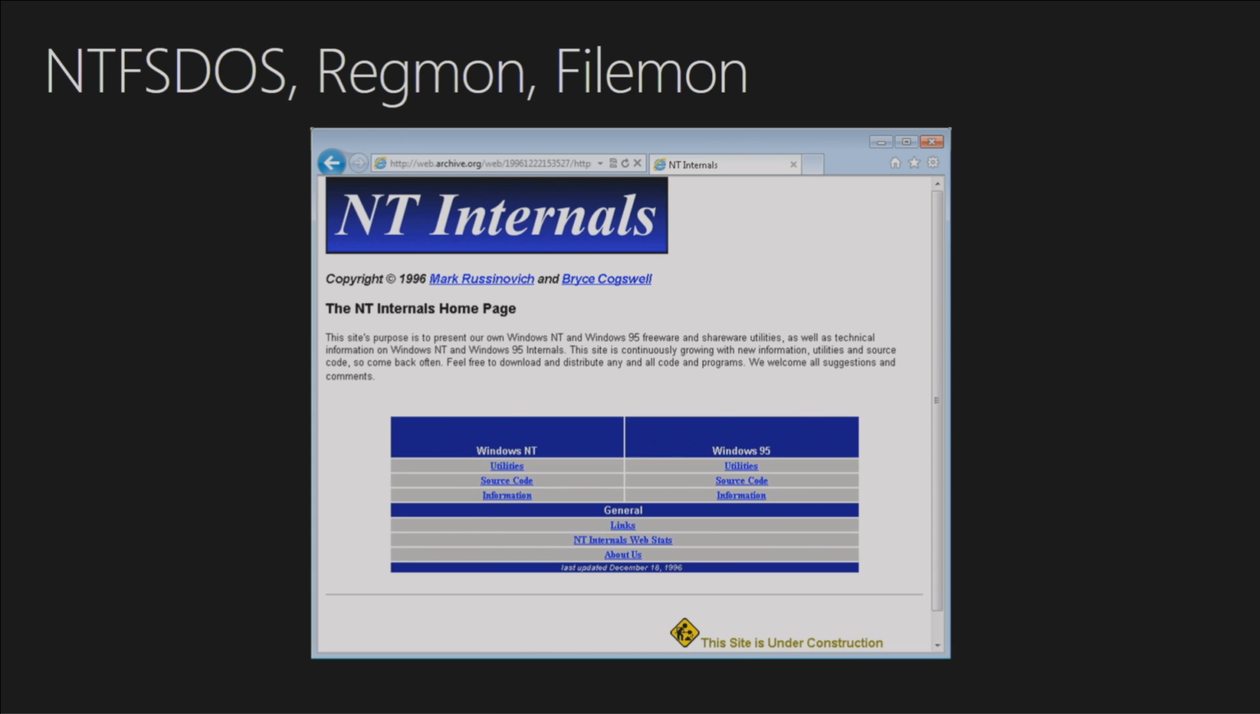This is what it looked like 20 years ago. It was called NT Internals. Mark Russinovich and Bryce Cogswell formed this company, and they were based in Austin, Texas. They called it NT Internals and released some free tools. This gave them a lot of visibility. They called it NT Internals until Microsoft's lawyers came after them and convinced them that the letters N and T put together formed a trademark that they could not violate. So they changed it to Sysinternals, which turned out to be a good thing when Microsoft abandoned the NT name.